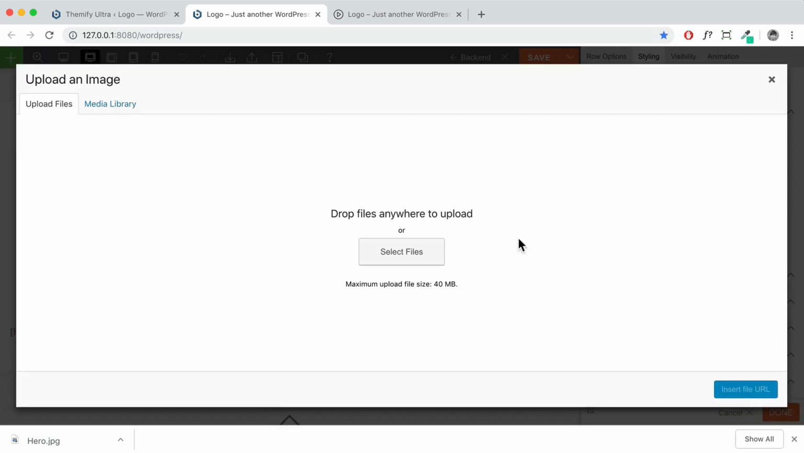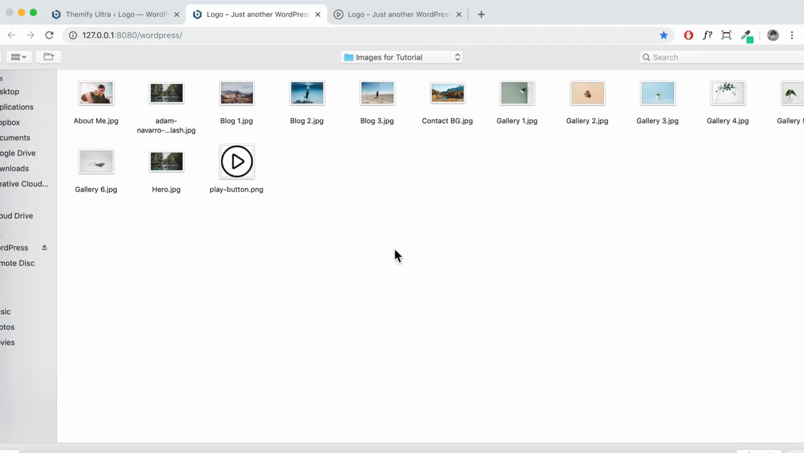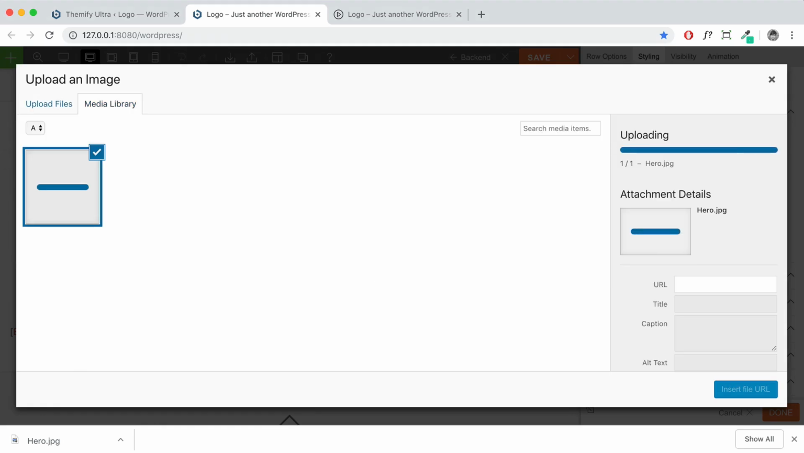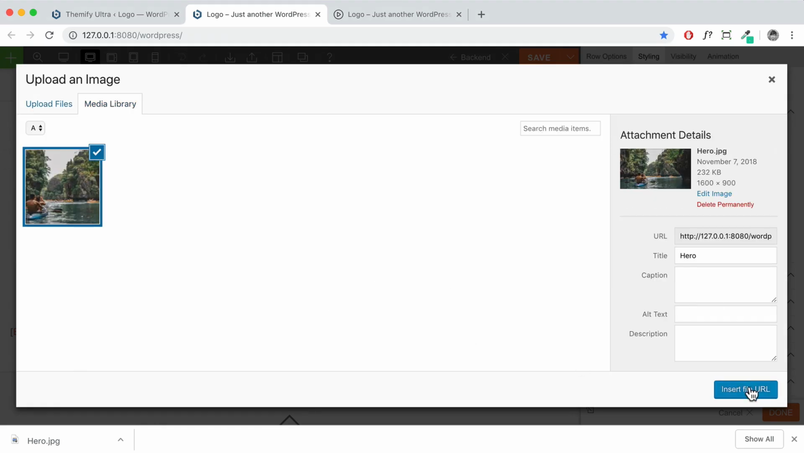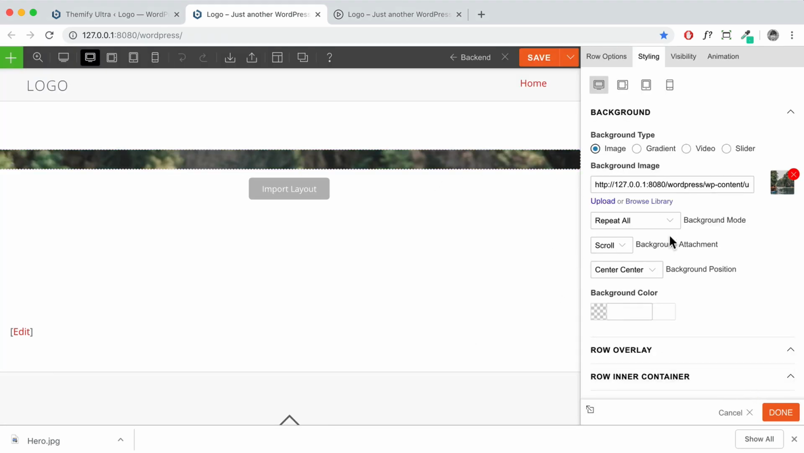So click on browse library, select files, and upload that image. Once you've done that, insert file URL. For the background mode, select either full cover or parallax. I'm going to select full cover, and once that is done, we want to add some spacing so we can actually see that image.